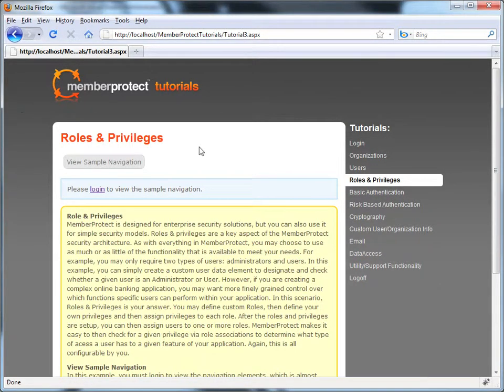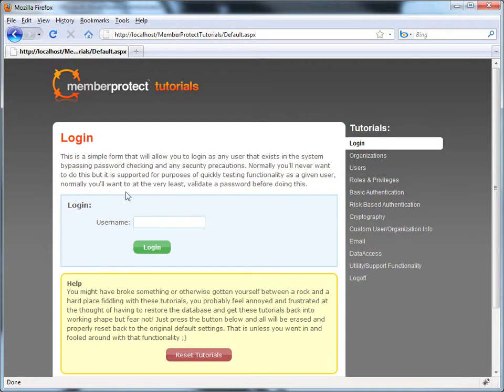As soon as we visit this page, we're informed that we need to log in to view the sample navigation. If I click this button, it won't work. So we'll go ahead and log in. One of the default users that are available to you, although you can use any user that you might have created after the fact, is the admin user. So we'll log in as the admin user.